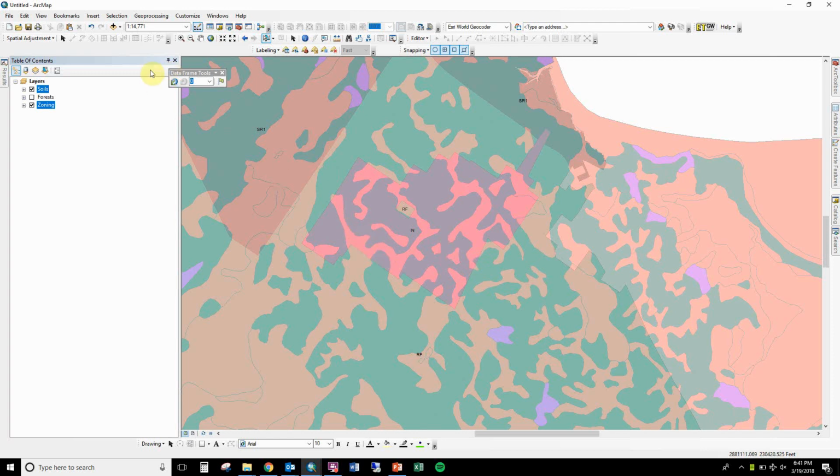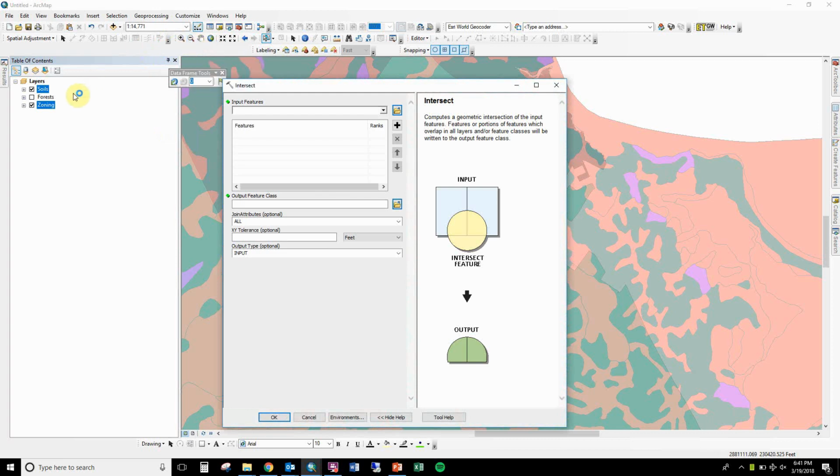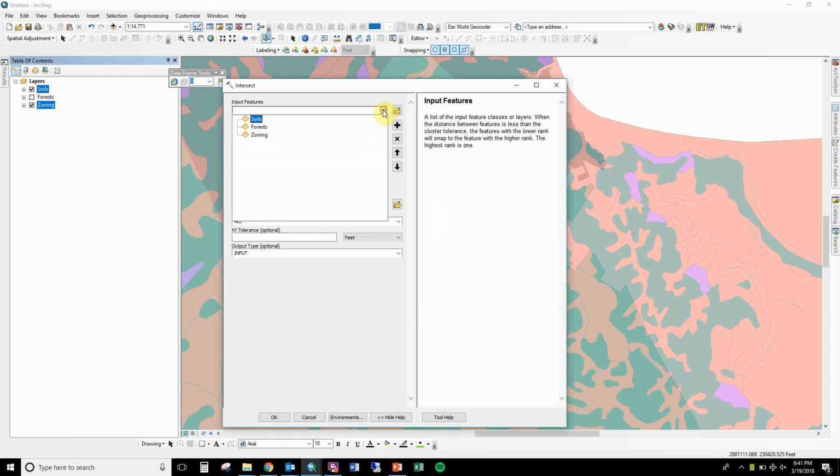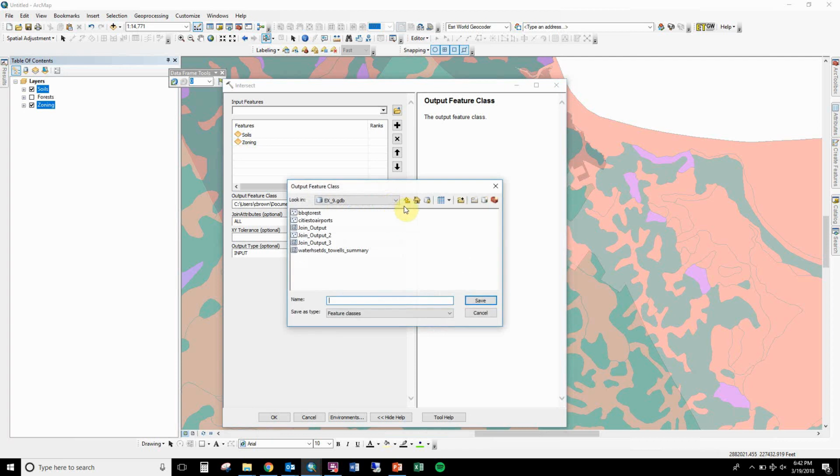Okay, so again, doing an intersect, I'm going to go to this drop down up here, going to pick intersect, and I can just select the layers I want to use and drag them into that box. Alternatively, you can do the drop down here and it will give you your list of what's in your table of contents. You're going to save it to something that makes sense to us.